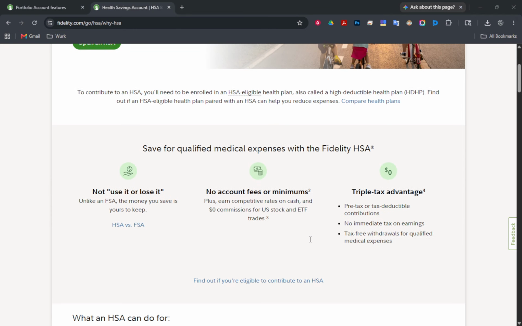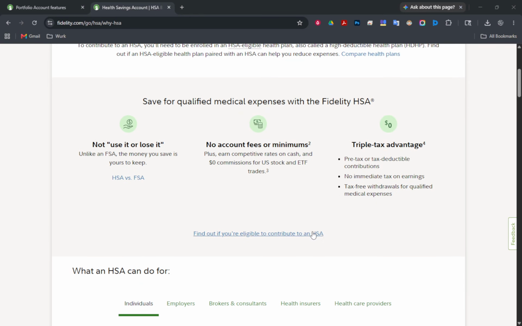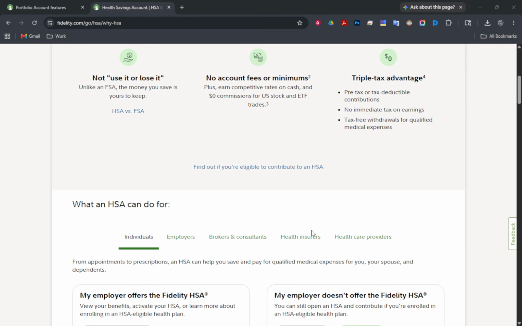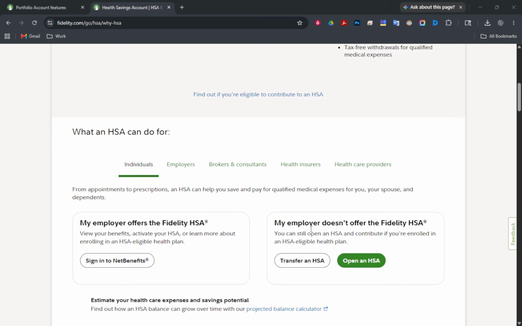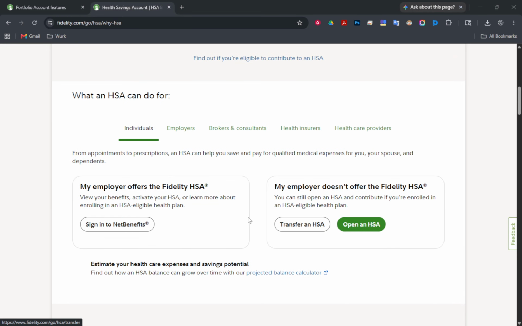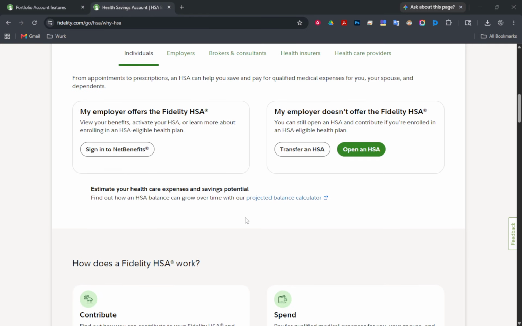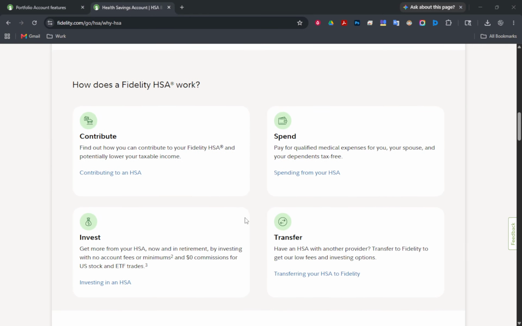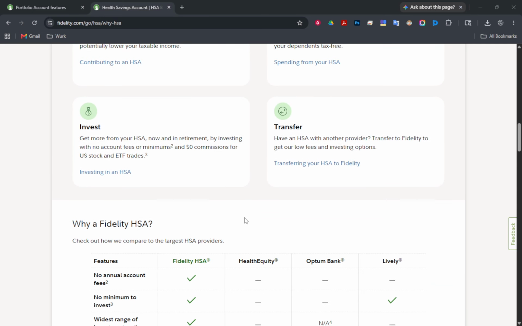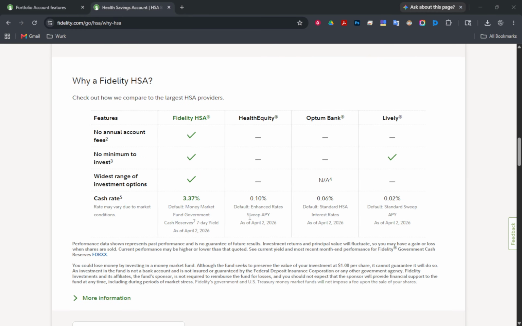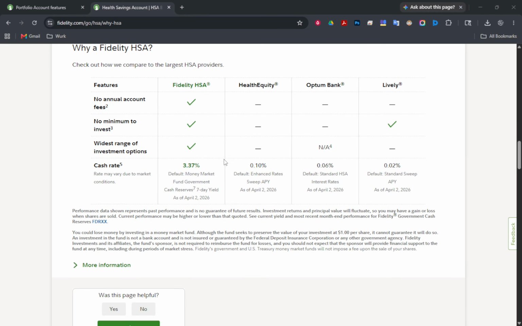Under IRS rules, you need to be enrolled in a high-deductible health plan, not enrolled in Medicare, not covered by another non-HDHP plan, and not claimed as someone else's dependent. Fidelity follows these rules for HSA contributions, so it's important to confirm your status first. If you're unsure, check with your health plan or HR team before moving forward.